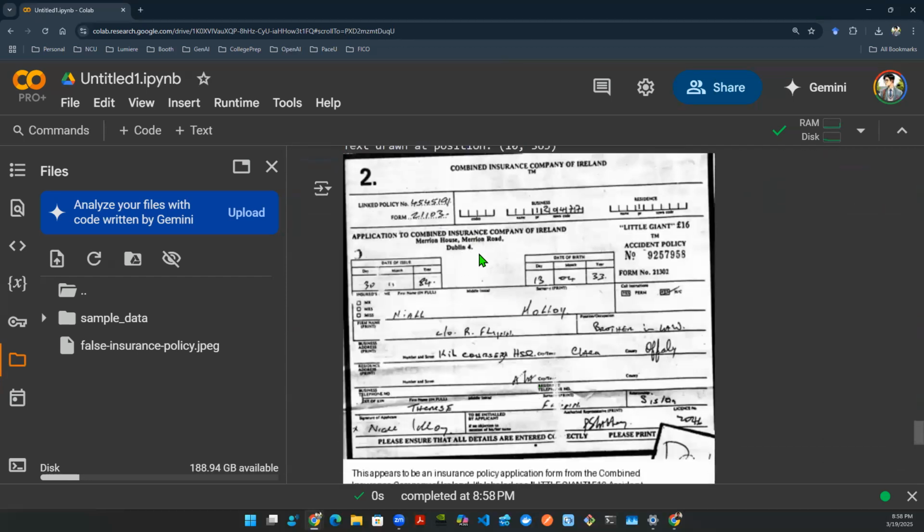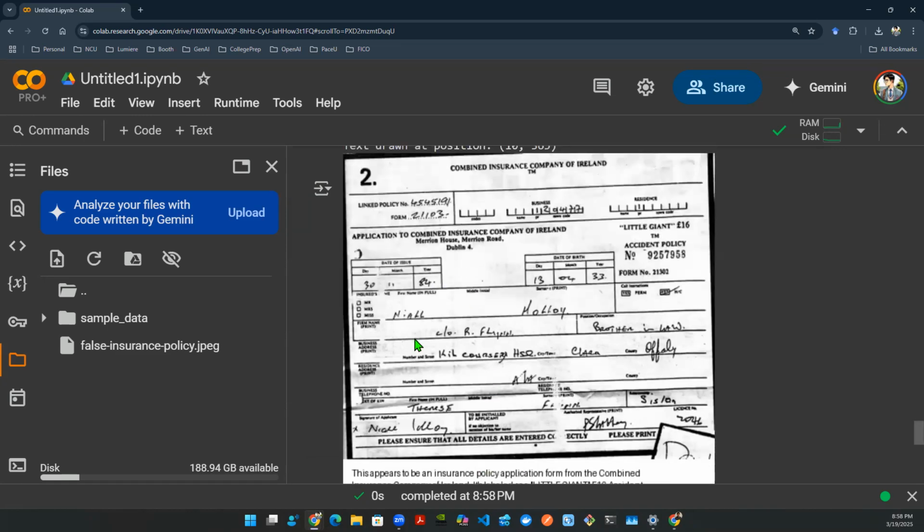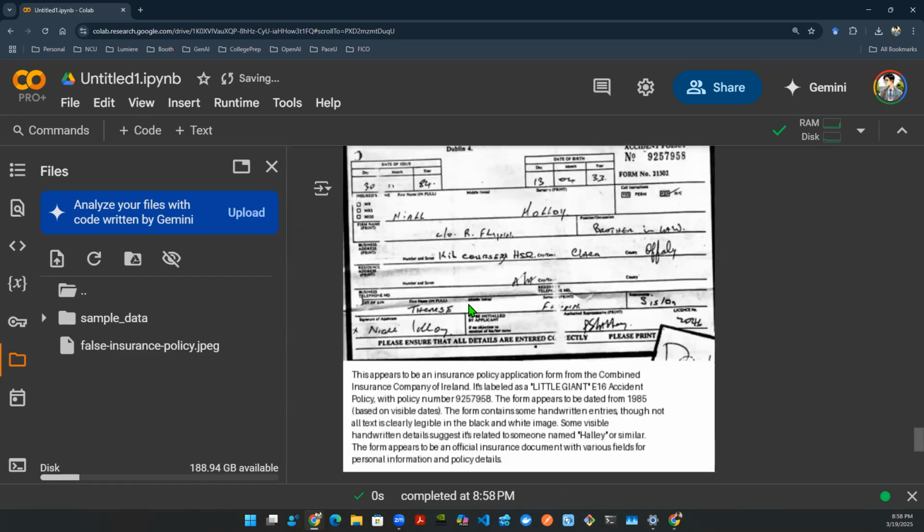So this is the original image, and then this is the caption, right? This appears to be an insurance policy application form from the Combined Insurance Company of Ireland, right? This is attached to this image in the bottom. So there you go. Hopefully you get the idea, right?